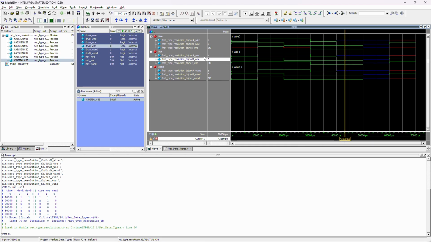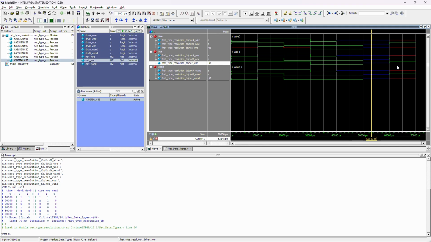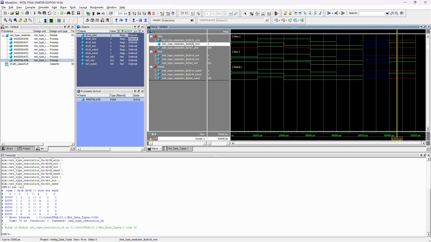Then coming to high Z, one input is high Z, another one is 0, so wire, wire OR and wire AND, all the outputs are 0. When all the drivers are high Z, obviously the output will be high Z. When coming to unknown, this is the value 1. Due to the conflicting values, wire output is unknown. In wire OR, it is 1. In wire AND, unknown. So here you can see how these net data types resolve the conflicting values in the simulation. So here is the clear table.